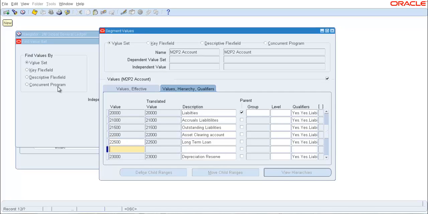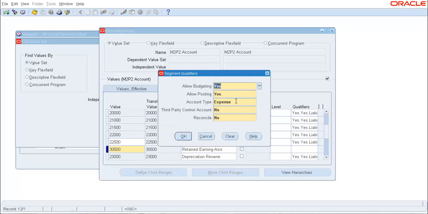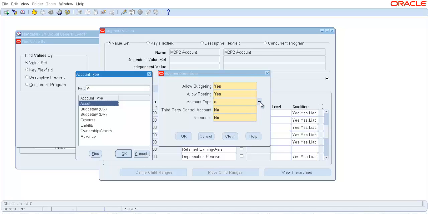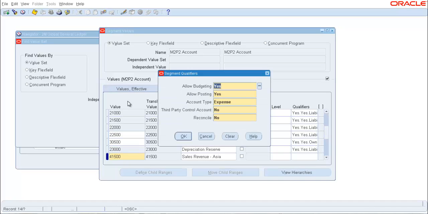Similarly, I want to add an owner's equity account. That is 3500, and I'm going to call this retained earnings Asia. Once again, the qualifier, this is owner's equity. I'm going to select owner's equity here. Now I also want to add one for revenue. 41500, sales revenue Asia. And here for the account type, I want to leave everything else as is and choose that.